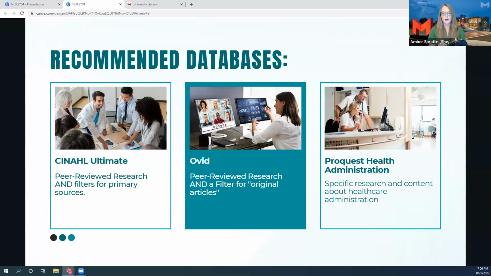The thing that I like about CINAHL in particular that I'm going to take you into is that it has advanced search features that include checkboxes for primary sources. So that's going to be very important for you. I want to make sure that you know where those filters are so that you don't have to do any guesswork.